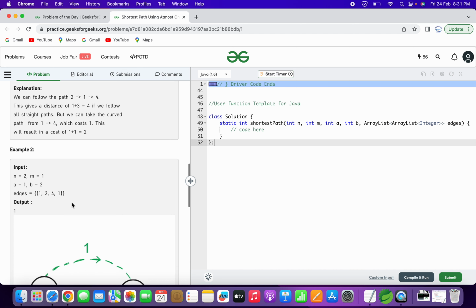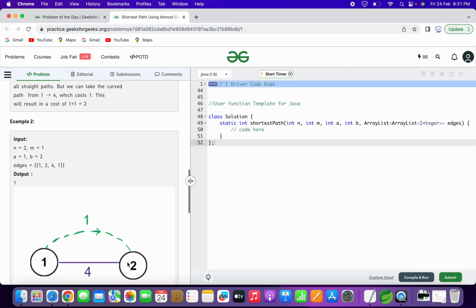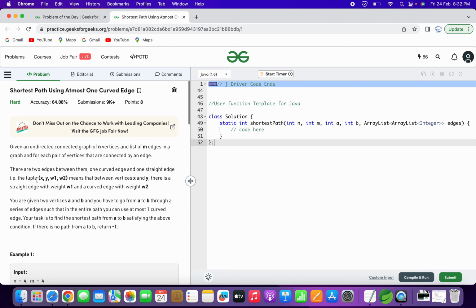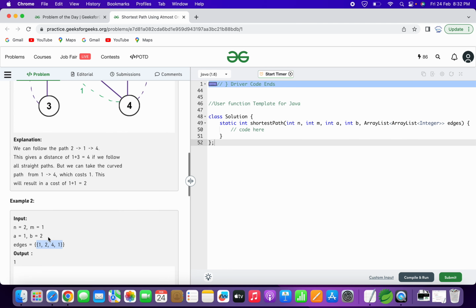Let's look at the second example. Here it is saying it consists of only two nodes. We have to go from 1 to 2, and only one matrix is given, and that means only one object is there. So from 1 to 2, what it was called? It was called a tuple. So only one tuple is given.